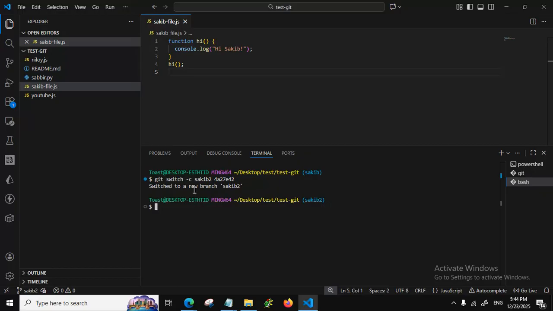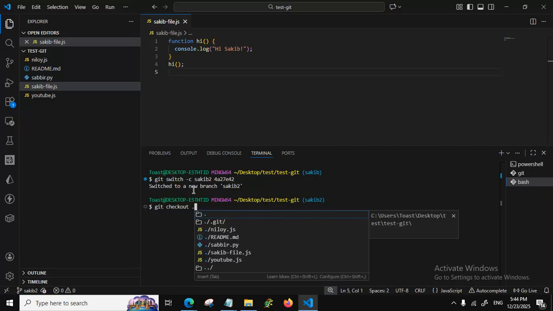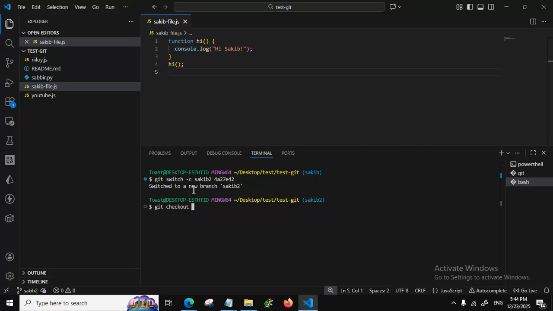But if you just want to reset everything that you are working on that you haven't committed, one simple way is to use git checkout dot. This will basically remove all the local changes you have done.